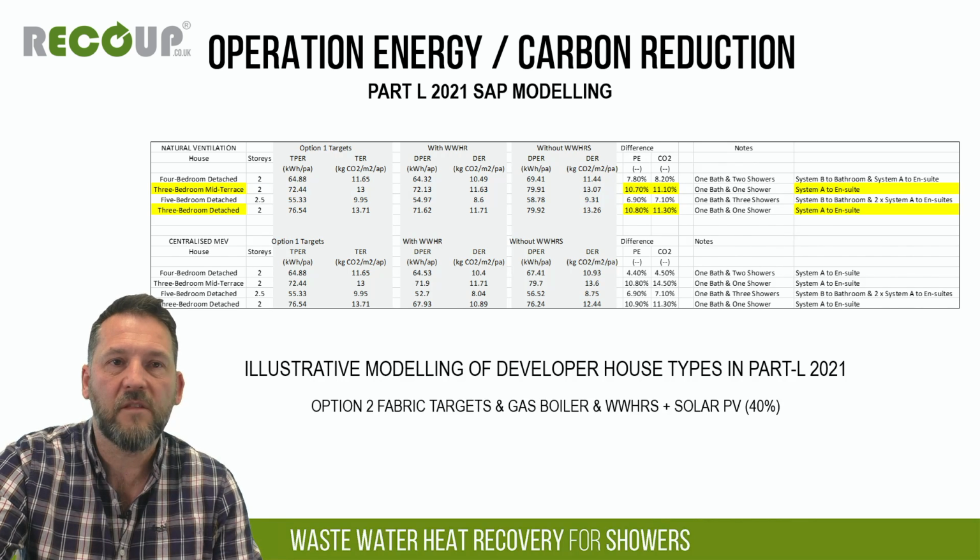So it really is quite impactful from a single unit, and certainly there aren't many measures at this kind of installed cost that are going to give that kind of output.